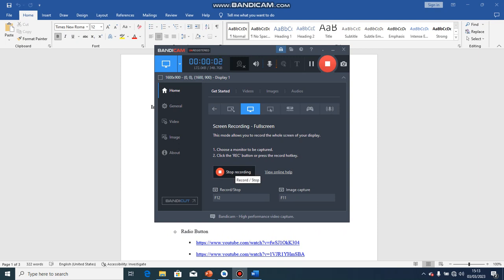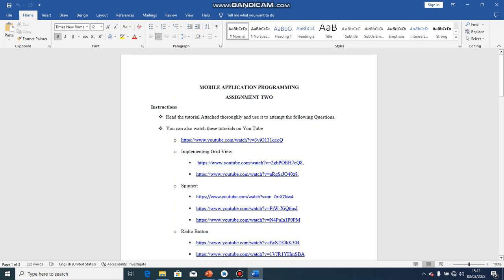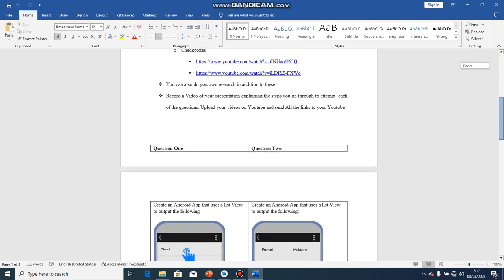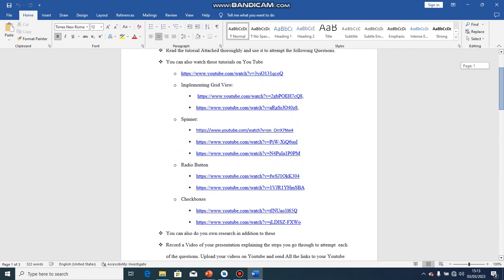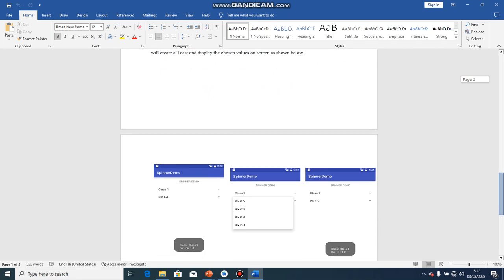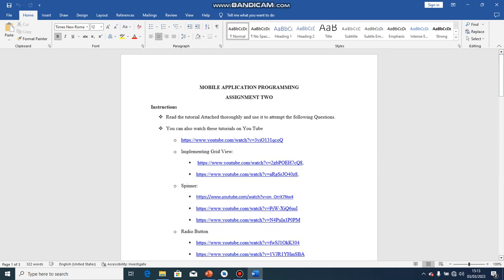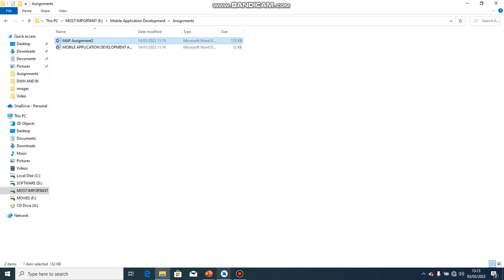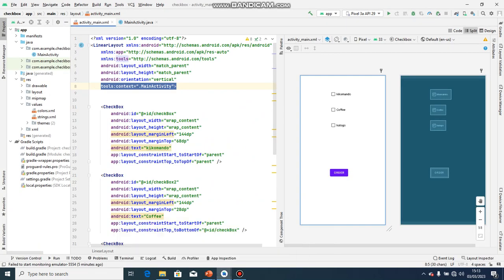Good morning, this is Simon presenting the coursework that was assigned to us to practice: implementing grid views, spinner, radio buttons, and finally checkboxes, and we submit the video. So I managed to design some of them. Like here, this is an example of a checkbox.